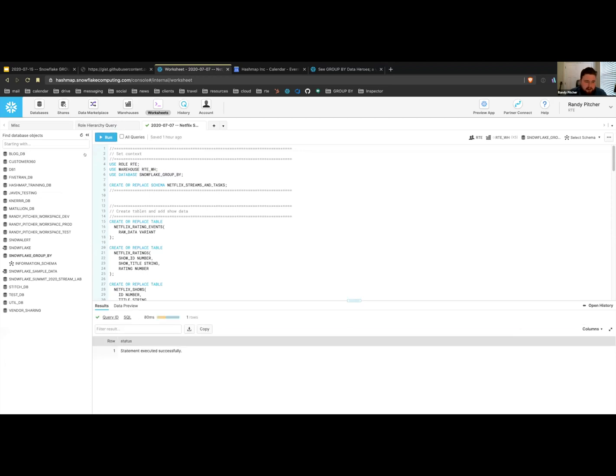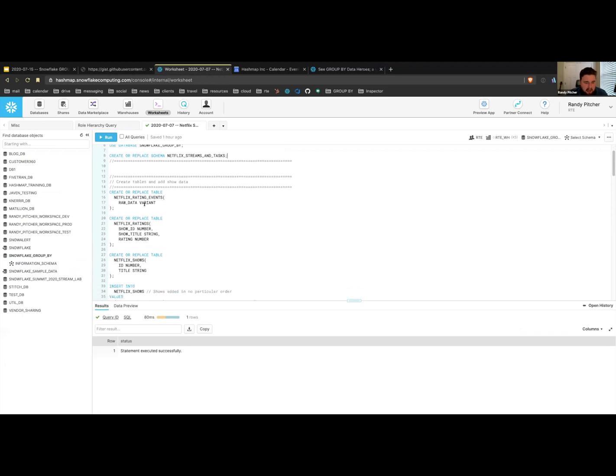If I refresh here, the database is empty right now, just an information schema. It technically has public in there, but my role doesn't have access to public. And we're going to start creating some tables. So these are the 3 core tables we care about for this scenario. The one is just the events. So they're called rating events, but we have kind of a mix of things coming in here. And they're just going to be a variant type.